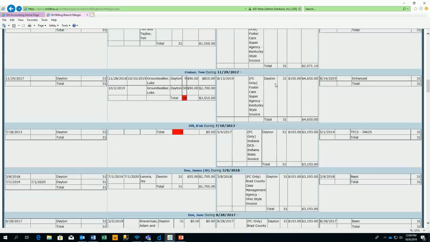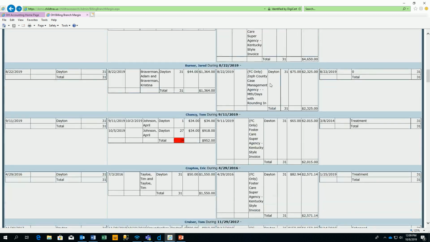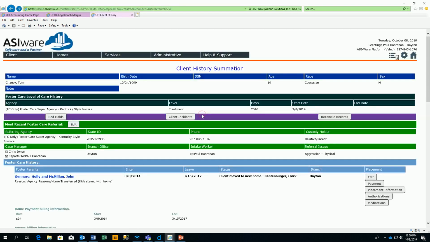Now the next five are about home payments. So the first one we're going to look at is Tom Chansey. Again, it says 31 days in the placement record, 31 days in the invoice record, 31 days in the level of care, but the home payments are only saying 28. So let's go take a look at Tom.